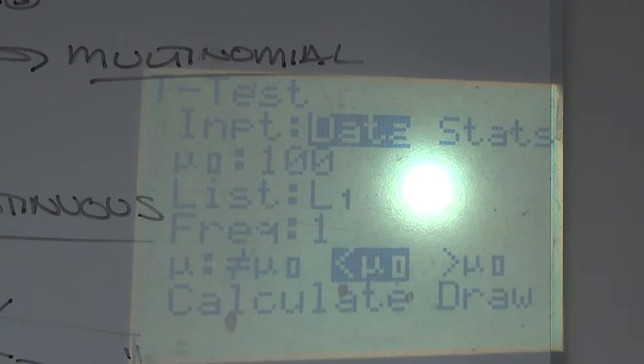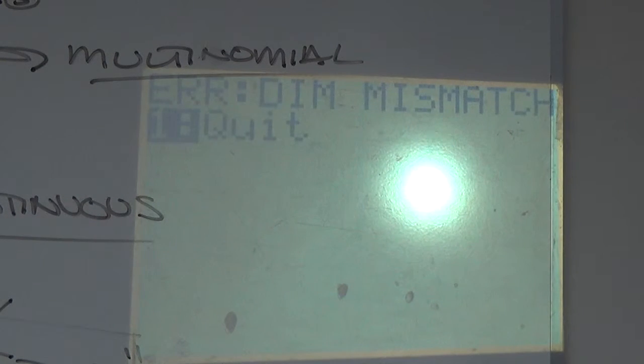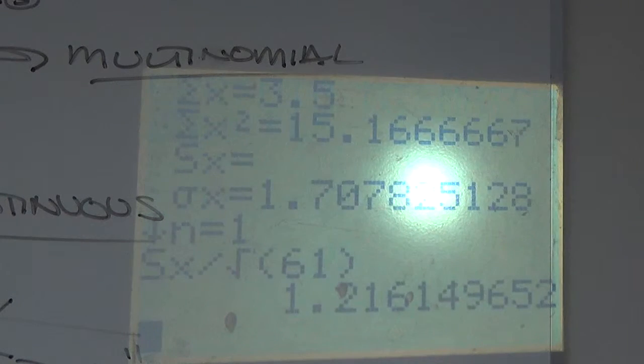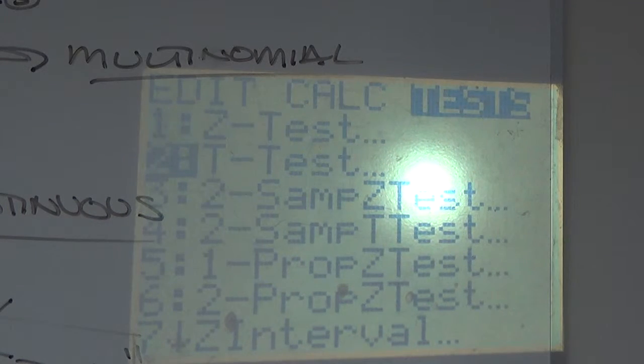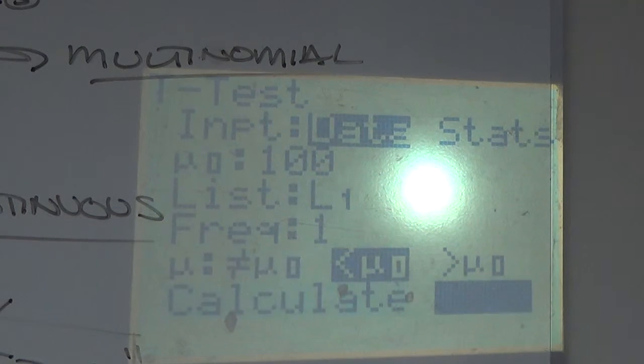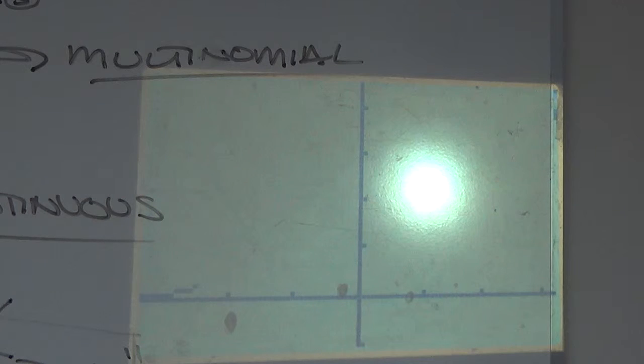Let's find out. You can go to calculate or you can go to draw. I personally like draw. Sorry, Plot 2 caused that problem. Nothing to do with us at all. Something left over from yesterday. There we go. Here comes my curve.